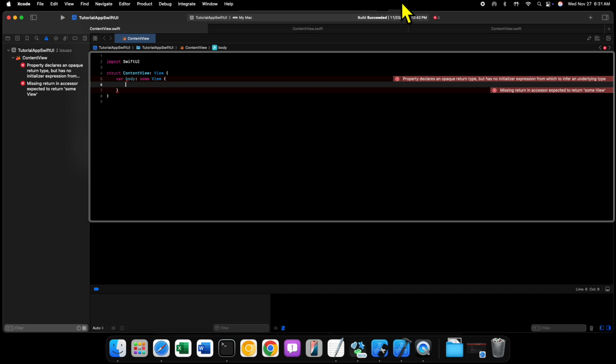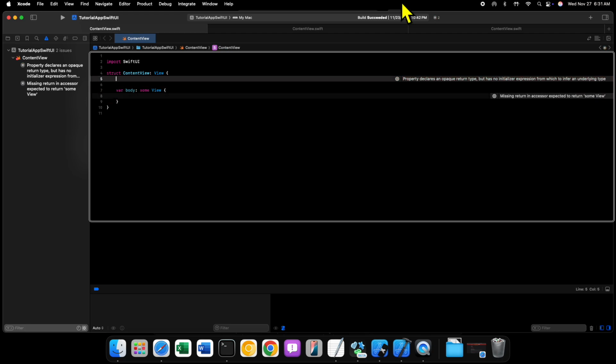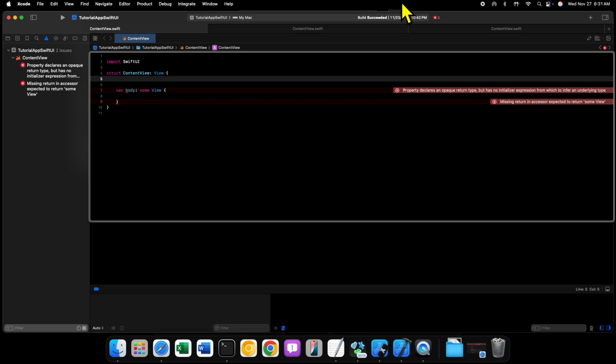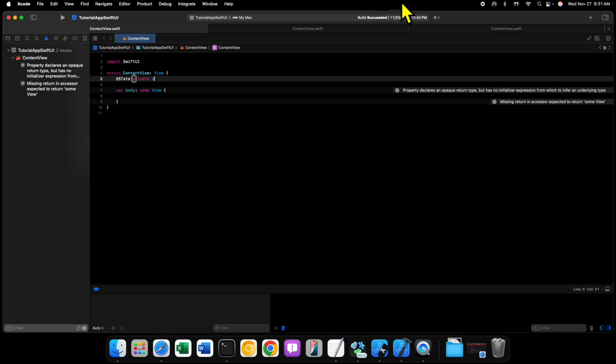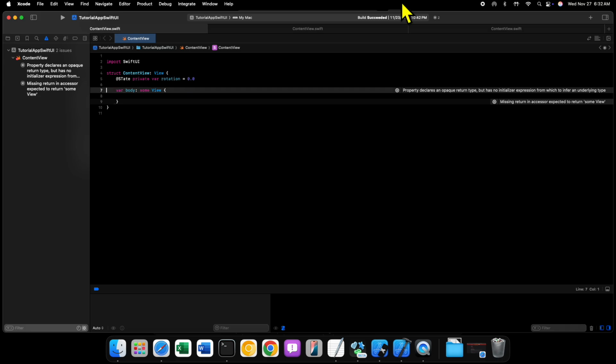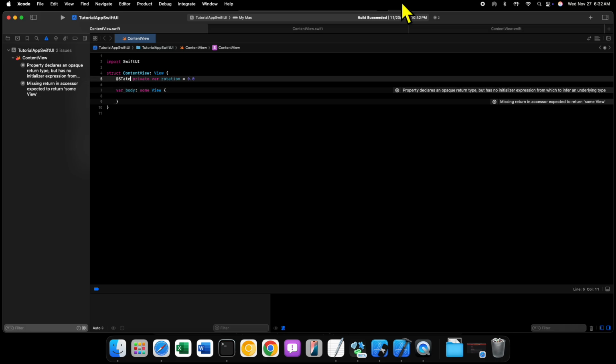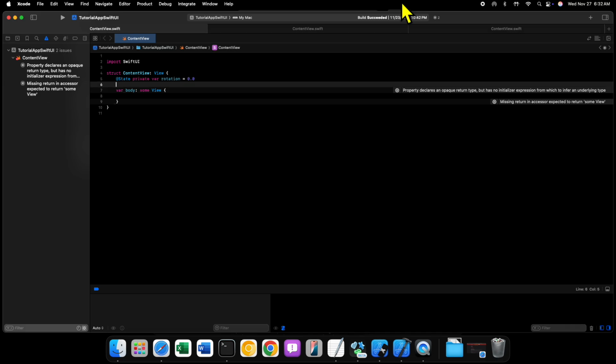So the first thing we're going to need is a state variable to hold the rotation. So we'll say @State private var rotation equals 0.0 for now. Of course, I made a typo here. Okay, there we go.